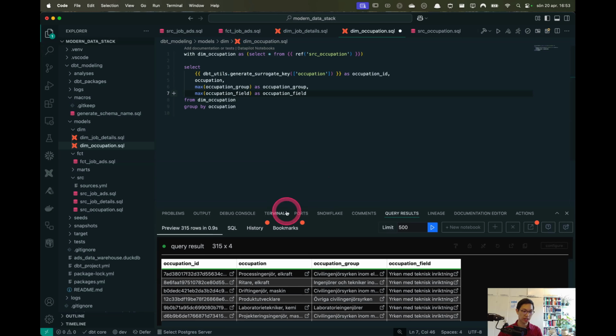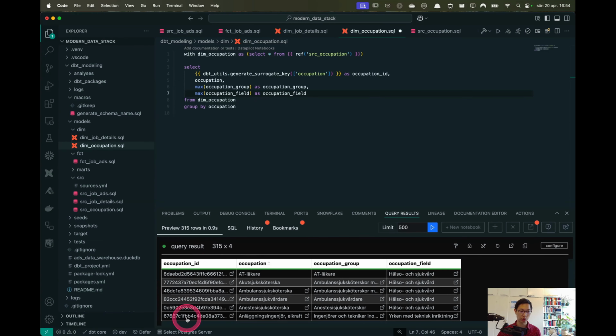And what this does is that if there are several that are the same, it will pick out the latest one. So it's an aggregate function. We have several architect, it now becomes one architect. So we get only 315 rows here. If I choose this one, you can see all of them are unique. Sjukvårdare. So they are unique now based on occupation, and it's based on occupation that we create the occupation ID.